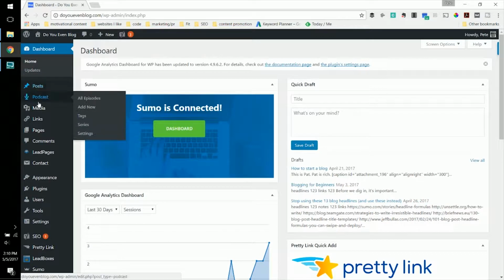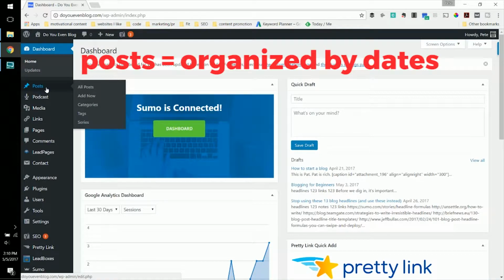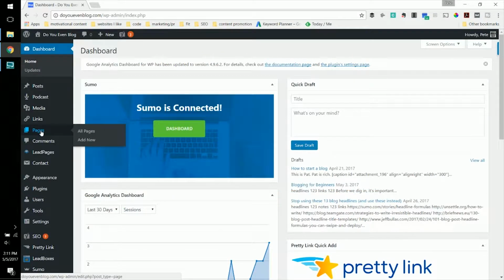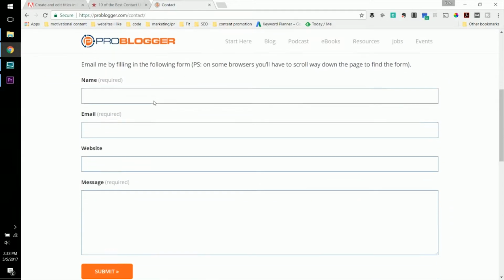Posts. If you hover over these, of course, you can see different things you can do. Posts are where you create, manage, and delete all of your blog posts. Blog posts, as opposed to pages, are chronologically ordered. They have a date attached to them. Pages are a little bit more permanent. They're supposed to be things like your About Us page or Contact Us page, stuff like that, not blog posts.